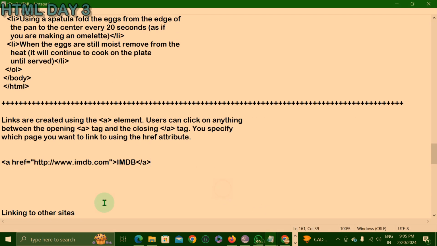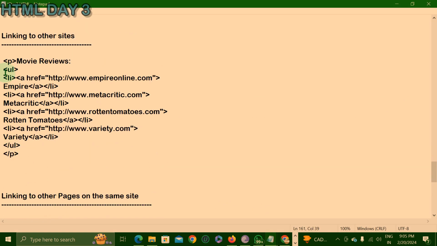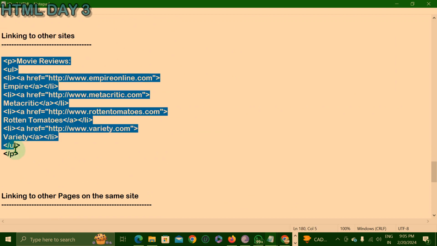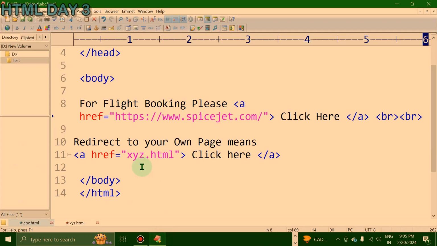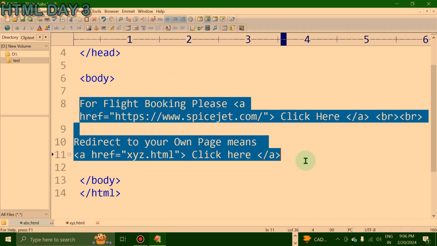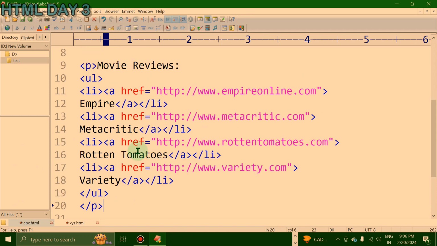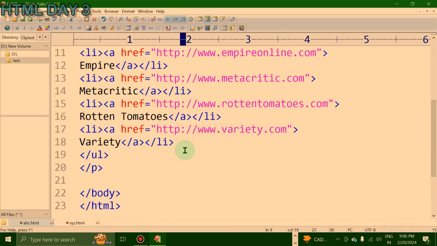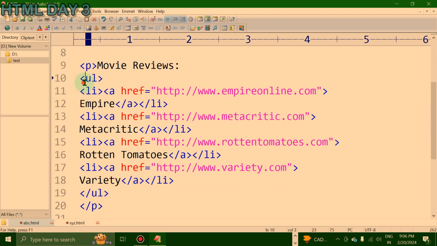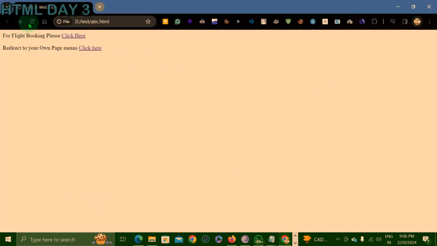So here are a few more examples, right? See, linking to other sites, how can you link to other sites like this? Let me show you this also. See, this is the ordered list, the movie reviews paragraph is there, the ordered list opening tag and closing tag, and the list item inside has an anchor tag, right? So click on save now. Now go to the browser, just refresh. So you can see like this, right? So here it is getting redirected. Like this, you can create your own customized links.